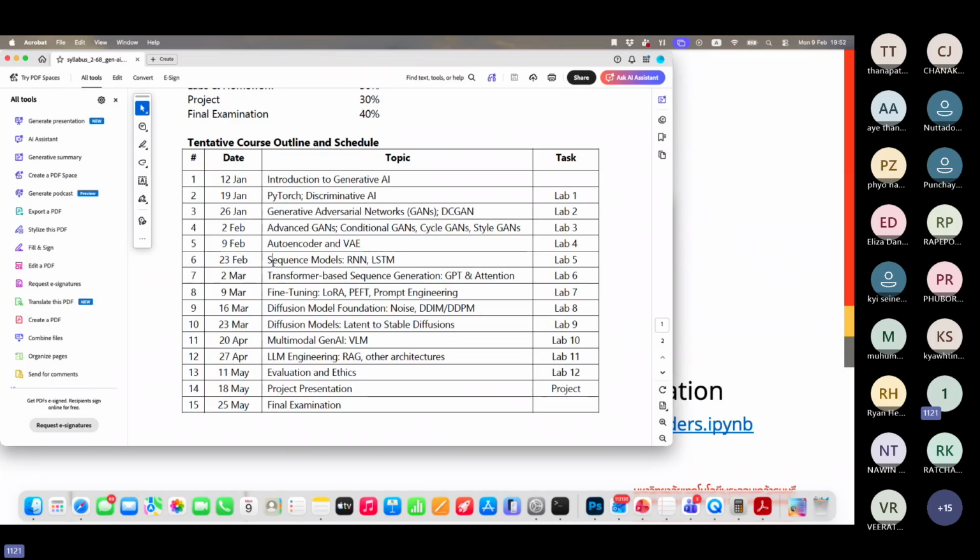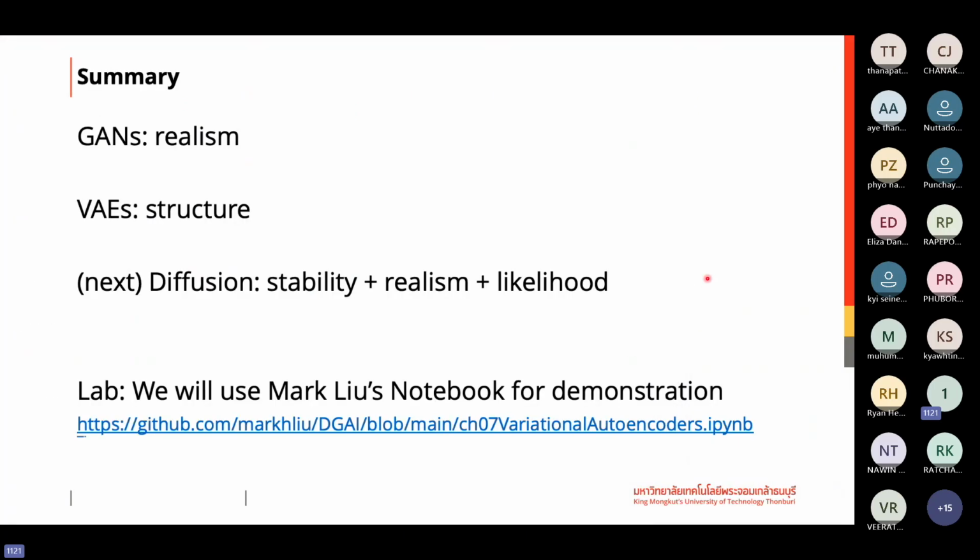Then we move through transformer-based generation. Then we look at techniques to do fine-tuning, and then the concepts of LoRA, PEFT, and prompt engineering in sequence-based models. And afterward, we will move through diffusion with the basics first, the noise, DDPM, and then Stable Diffusion. Then we'll look at VLM as well afterward. Right. So yeah, that's all.